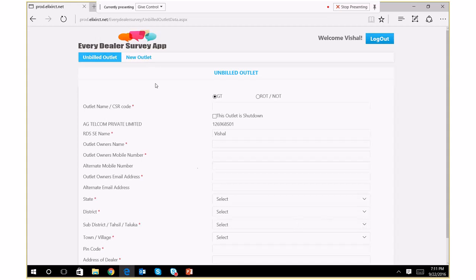You can see now there are two tabs on your website. One is for the data entry of the unbilled outlets and the other one is for the creation of the new outlets. Let's start with unbilled outlets.